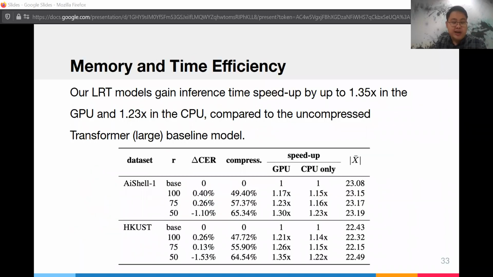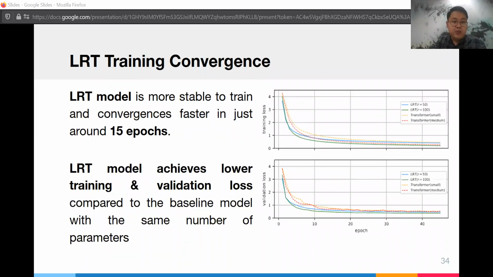We also try to analyze even more the memory and time efficiency. You can see from the table that we can achieve 1.35 times faster in GPU and 1.23 times speedup in CPU, which is very good for compressed models. And we want to show you the training convergence. Our LRT model is able to train very stably and also converge faster, in just around 15 epochs, while the uncompressed model requires more epochs. And we also achieve lower training and validation loss, as you see from the picture.